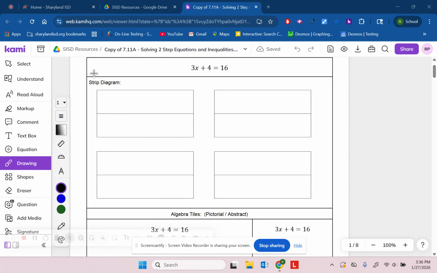This is a good way to introduce something for a variable when everything's positive. It's a good visual representation. I do eventually see the STAAR test showing us this, right? So we're going to draw 3x plus 4 up here and then 16 down here.